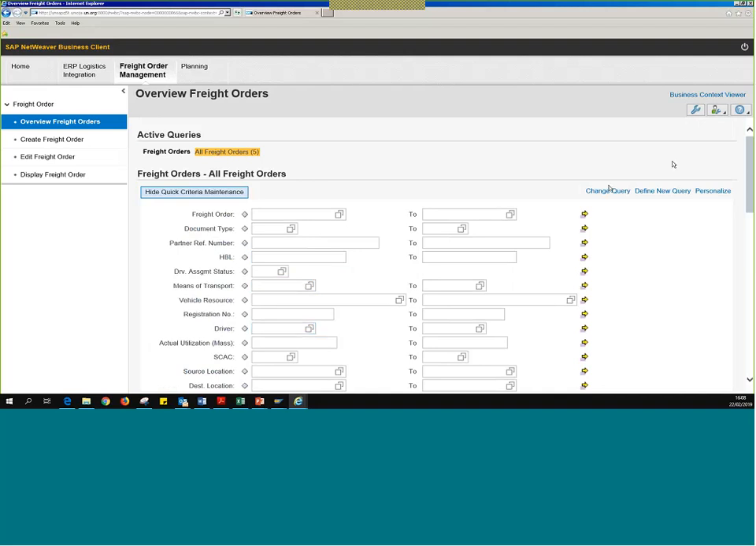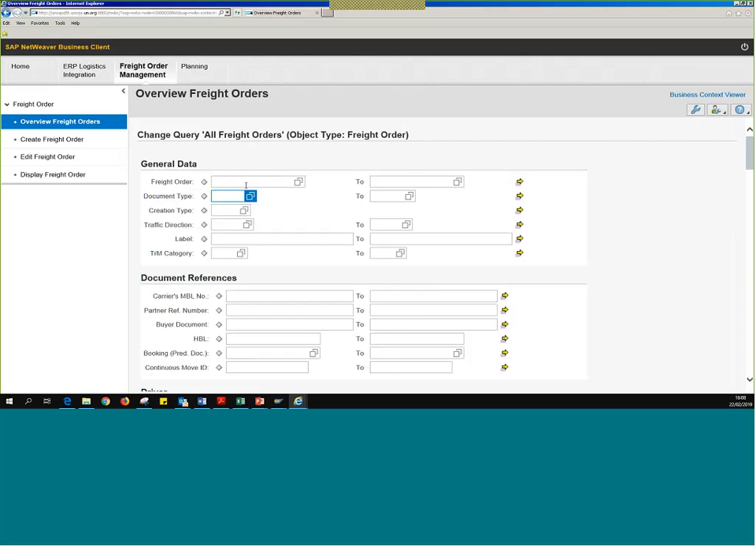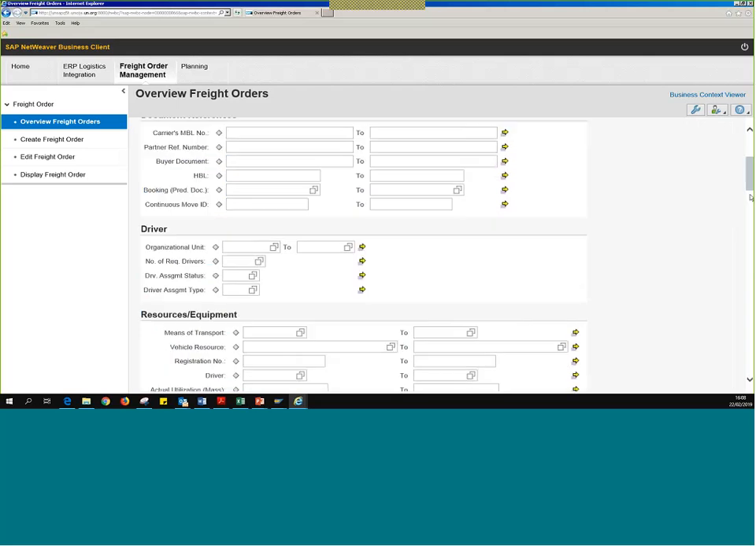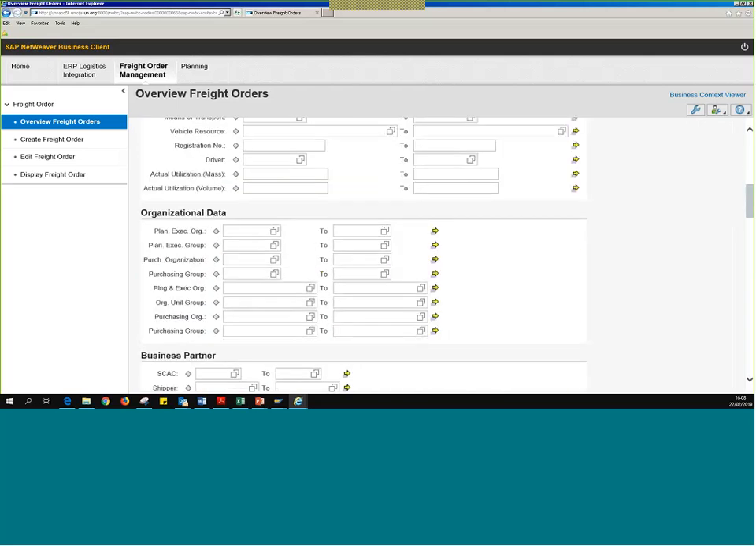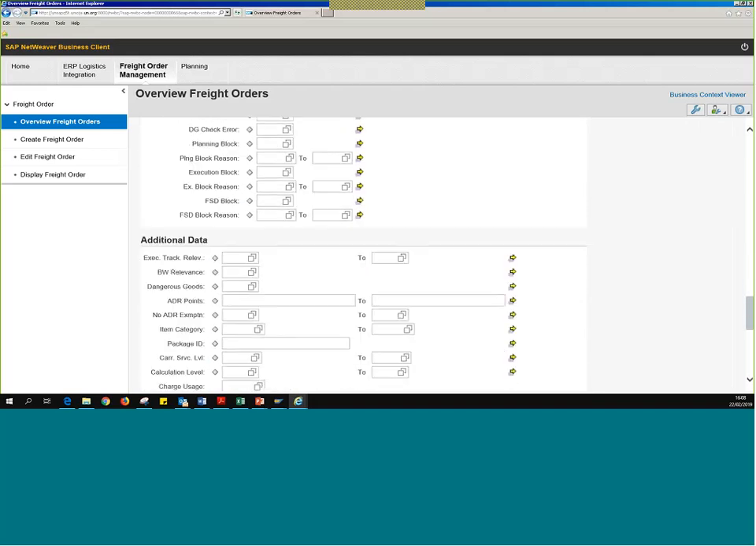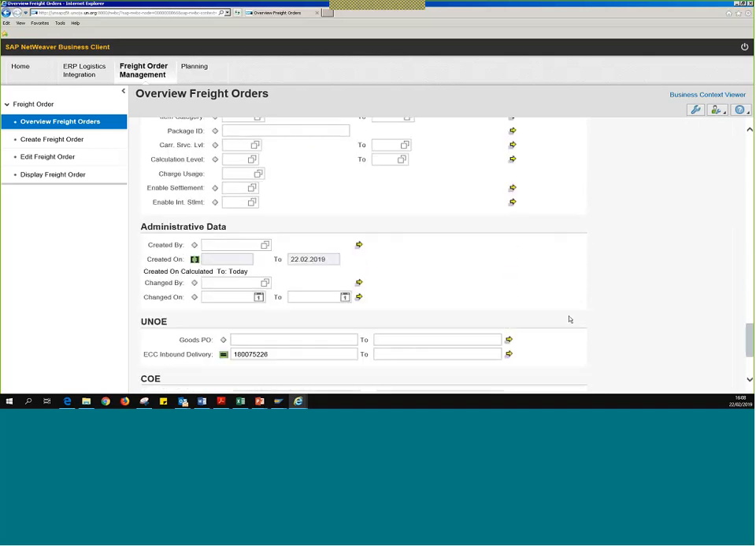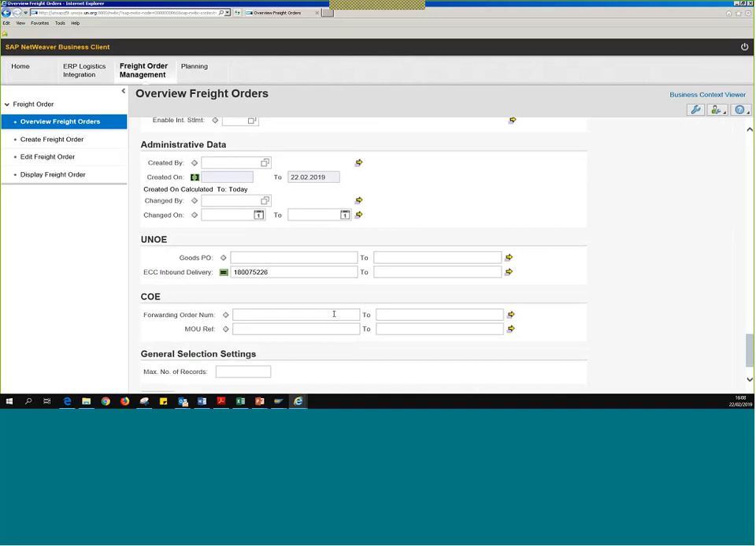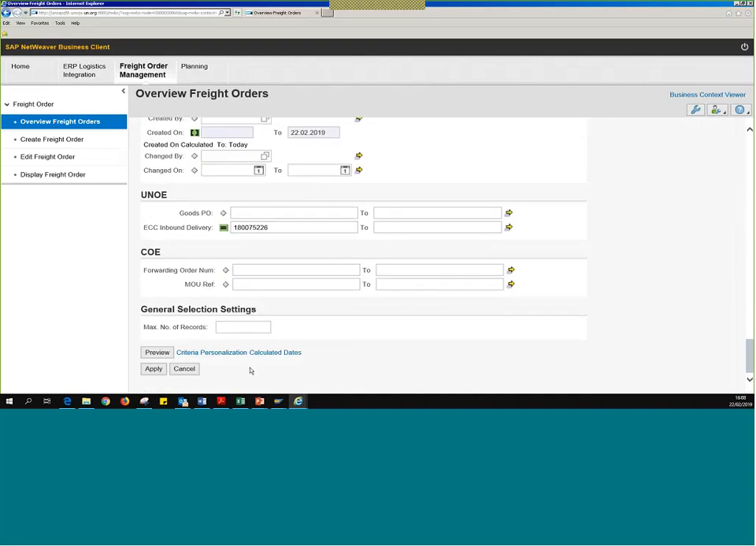Another way, and I think it's probably the easiest, would be to go here to change query. What that'll do in the system is allow you to now use even more fields. But the most interesting ones for you are probably the last 2 at the bottom, which are the ones related to the goods PO or the ECC inbound delivery number. Okay, we're looking at the UNOE scenario. So all we would have to do is write our ECC inbound delivery number here. And now click on apply.